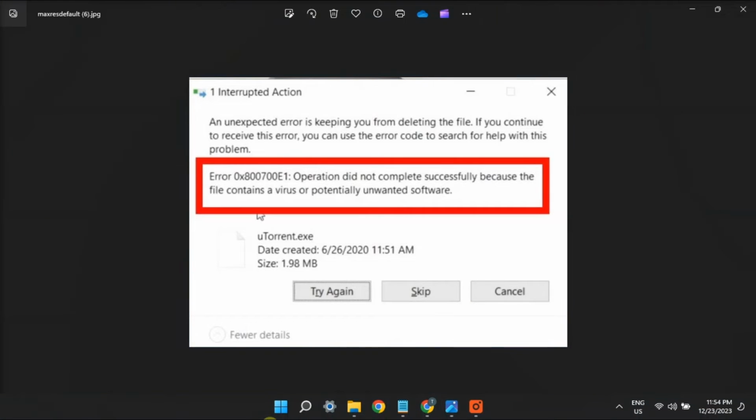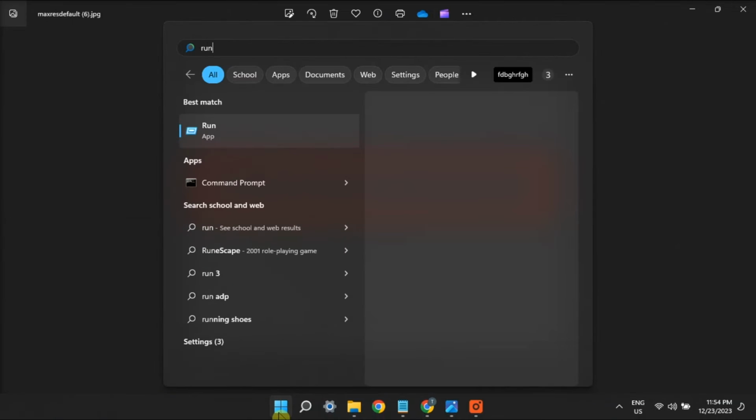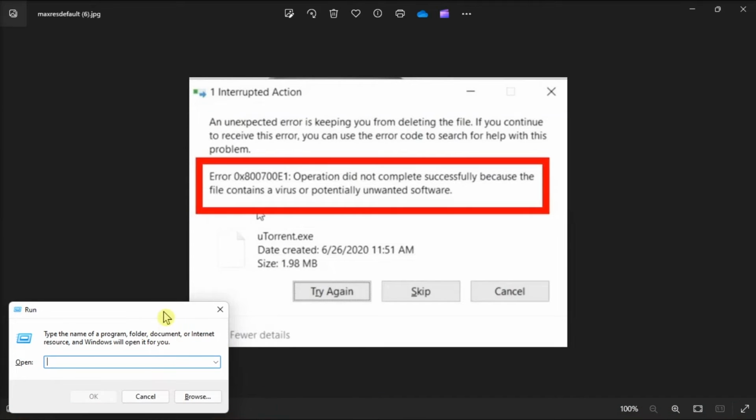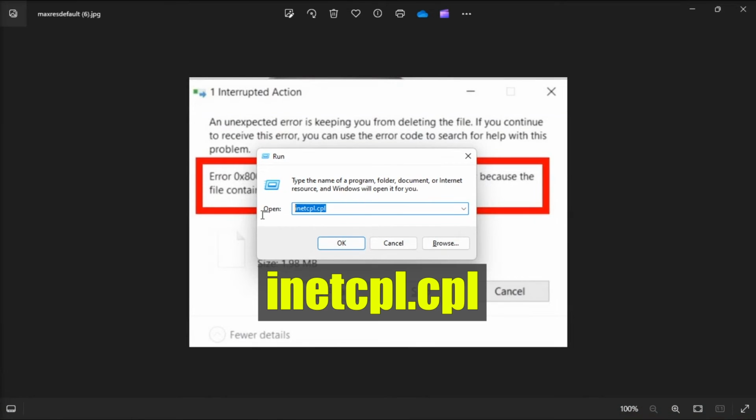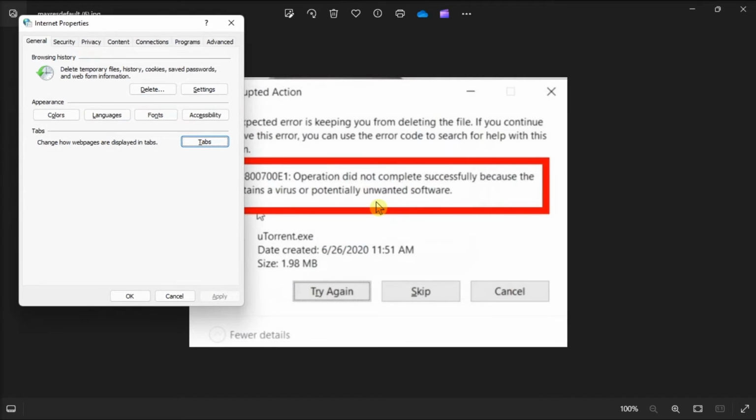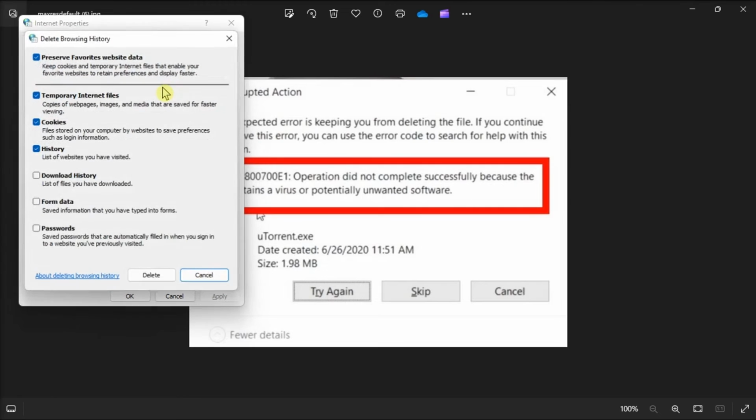Lastly, clear browsing data by opening Run. Enter the following command, press Enter, select General, and click Delete option. Then deselect the Preserve Favorites website data checkbox if selected, select the Cookies, History, and Temporary Internet Files checkboxes, then click Delete to erase browsing data.